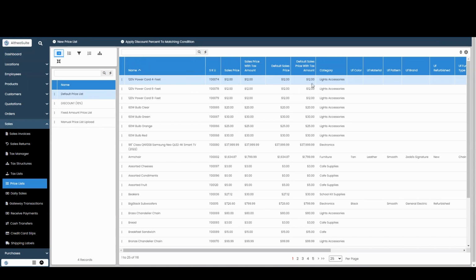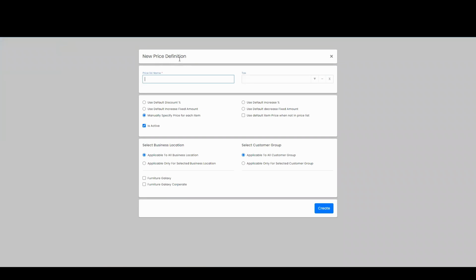This price list is just basically my default sales price that I've created in my account, and it's just mirroring it over here. So there's virtually no effect on my price list here. But I have a few different options I can do to create a new price list. If I go and create a new price list, here's our new price list definition.